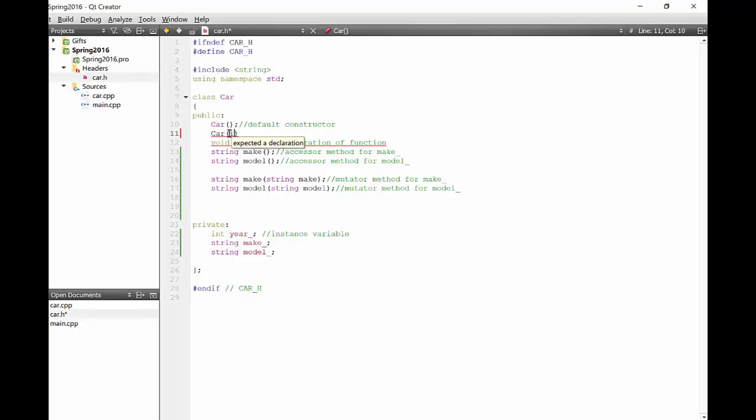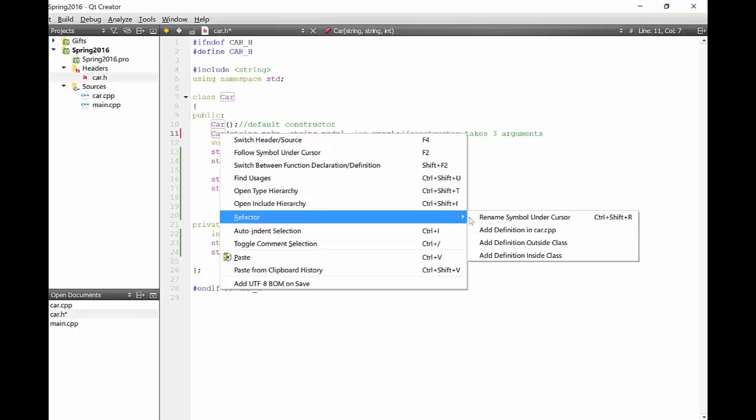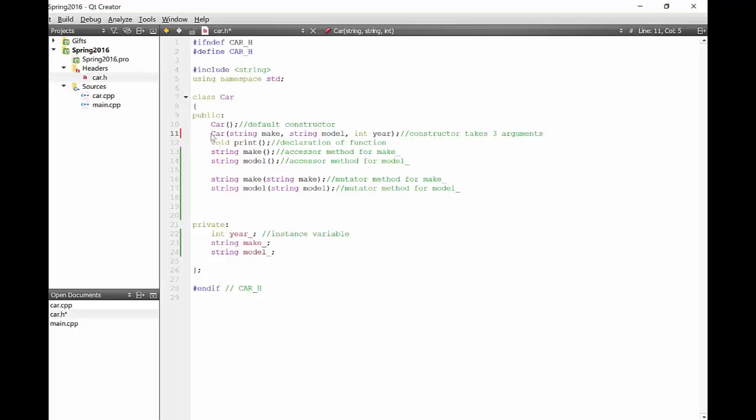So we will say int year, maybe we'll make first, so string make, string model, int year. So this is a constructor that takes 3 arguments, and this is the declaration of the constructor. And always remember, constructors have the same name as the class and they don't return anything, not even void. That's how the compiler knows that it's a constructor.